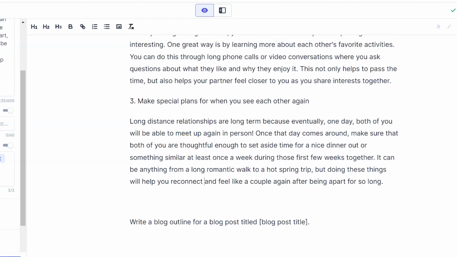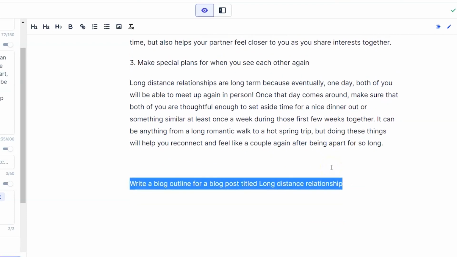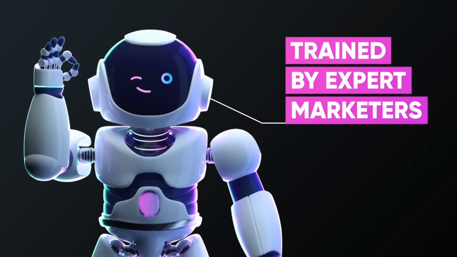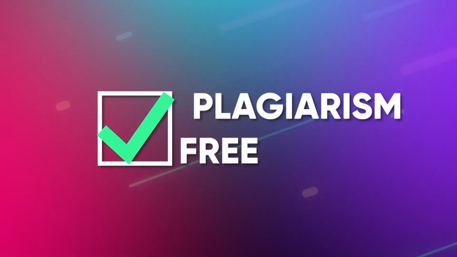In addition to a full arrangement of pre-built templates, Jasper's Boss Mode enables you to establish long-form content based on your particular demands and use cases. Blog posts, Facebook ads, marketing emails, website copy and product descriptions, even books that you can develop with all the Boss Mode. Isn't it great?